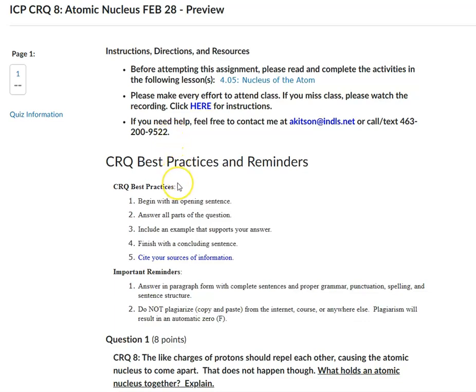Let's go through best practices for writing a response to a CRQ. Number 1, begin with an opening sentence. Number 2, answer all parts of the question. Number 3, include an example or examples where appropriate. Finish with a concluding sentence and cite your sources of information. If you don't know how to cite your sources, click on this link. There's another tutorial that shows you how to do that.